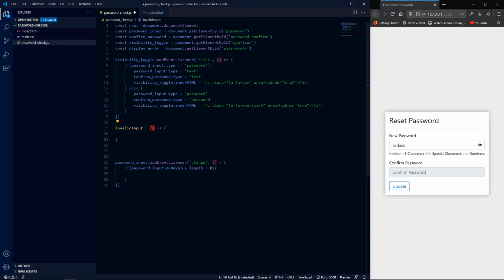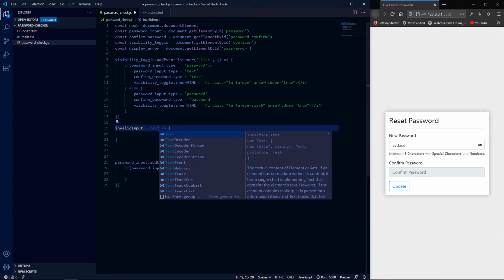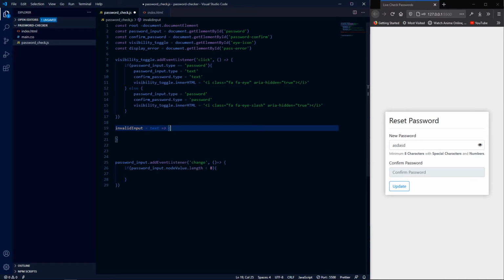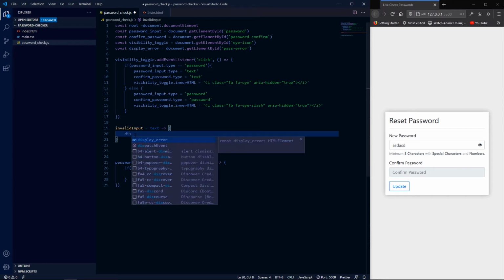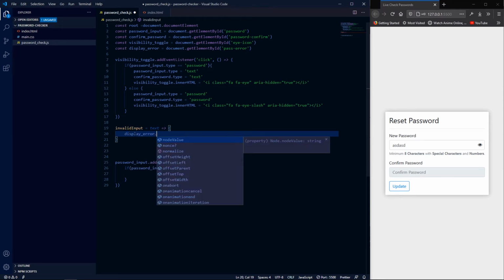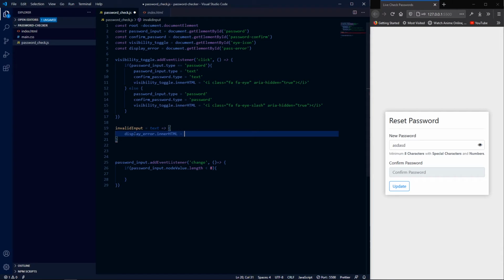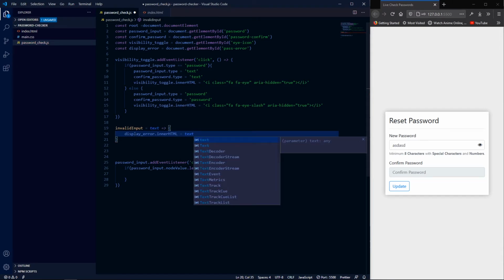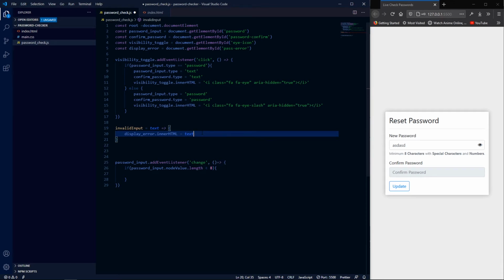So then my parameter over here is going to be one parameter, which is text. That I'm going to accept. So first things first, what I'm going to do is say display error. My display error inner HTML is going to be whatever text is being passed through over here. So if I'm at the part 8 characters, it's going to be that text. If it's the special character text, it's going to be that text that's being displayed over there.